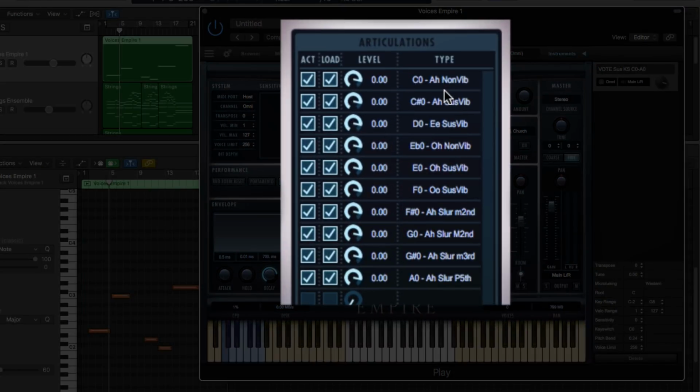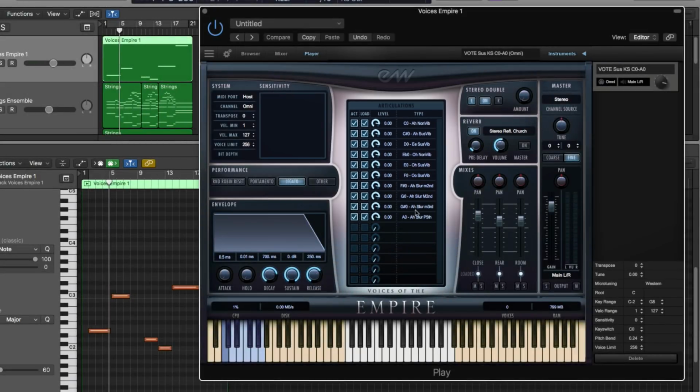But there's a whole bunch of different front-end vowel sounds. You have ahs, e's, o's, some more ahs. So starting off here, we have some ahs if we choose the C0 patch or the C0 key switch. On D0, we have an E patch, an E vowel.